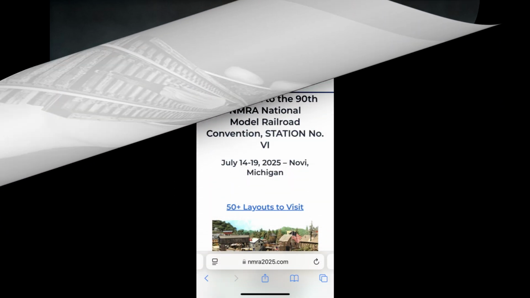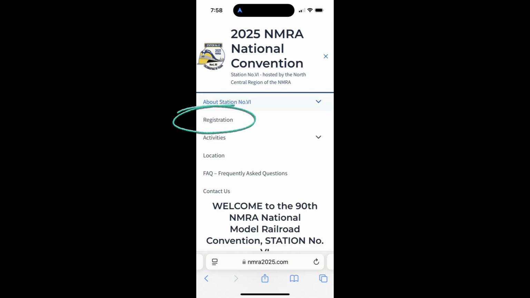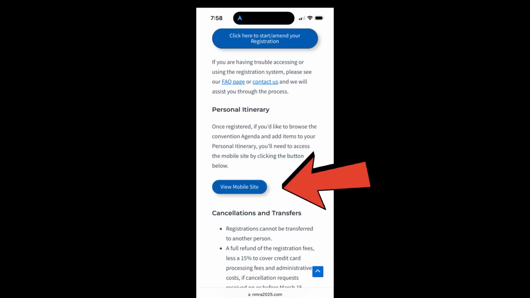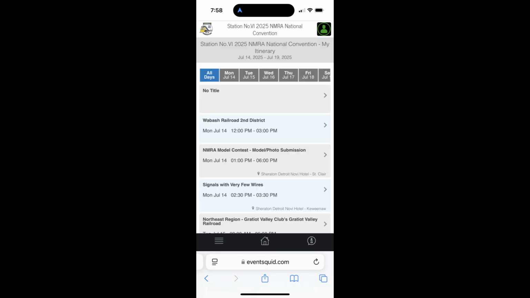To start, go to nmra2025.com on your phone browser. Then, select the menu in the upper right of the page. Select Registration from that menu, and then scroll down to the blue button, View Mobile Site. Now you will see the familiar blue menu. Select My Itinerary, and there it is, your itinerary that you had created.